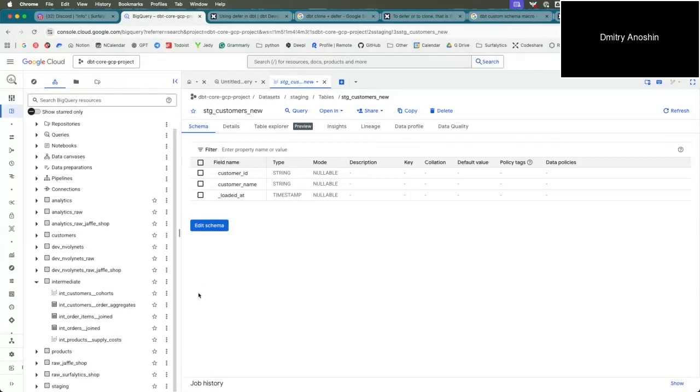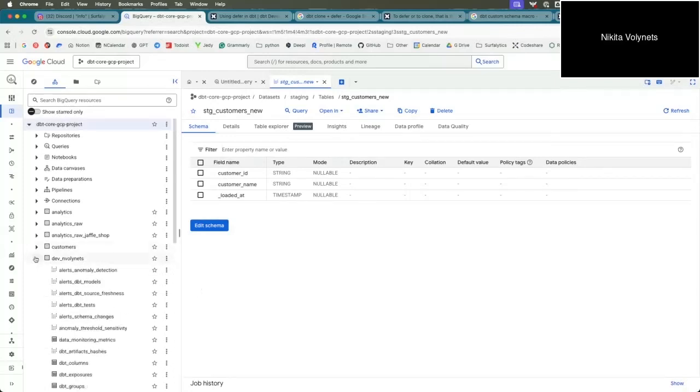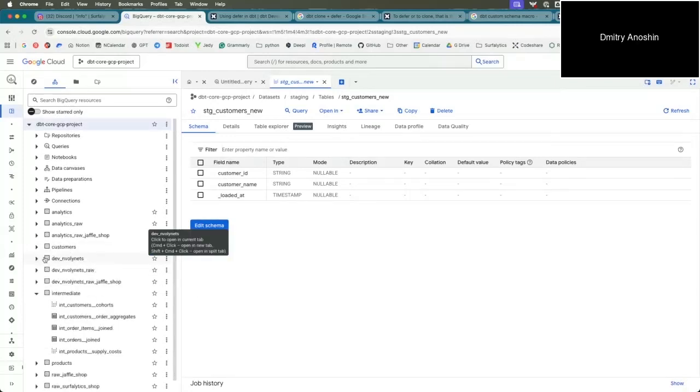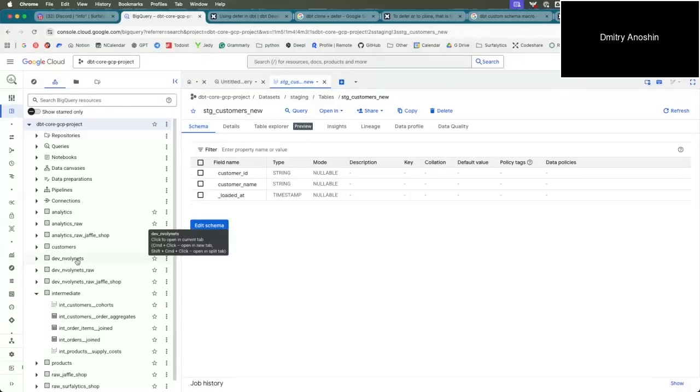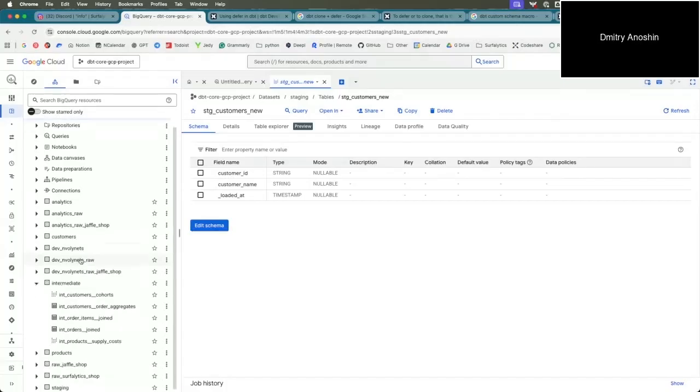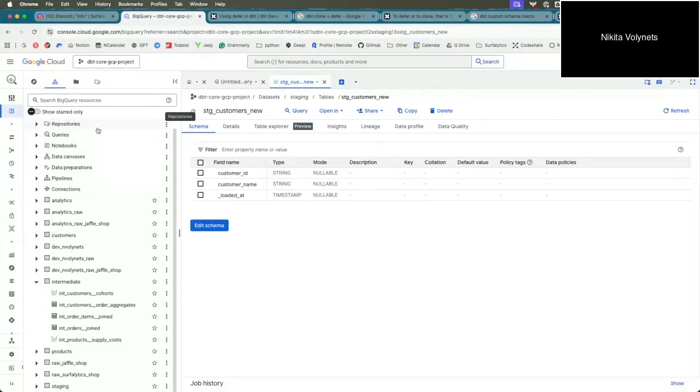You see, you have schema dev and volinets, and it has all the tables. But with my approach, you will have dev_volinets_intermediate_customers, dev_volinets_intermediate_orders, and so on. For every developer, you will have these schemas, but it will still be in one data set for every developer.